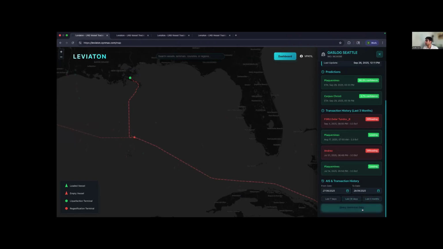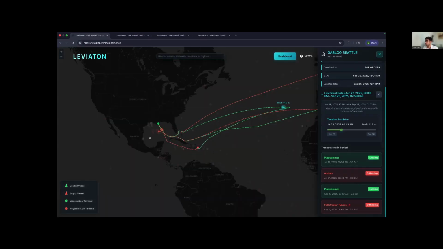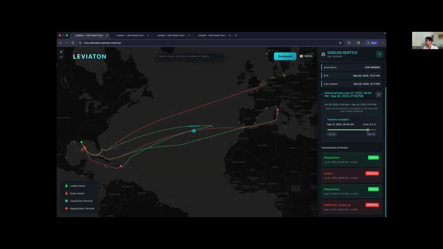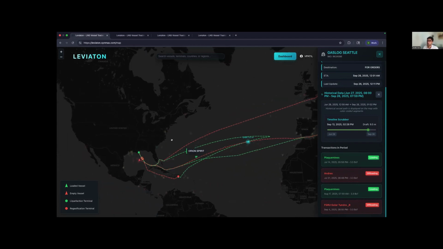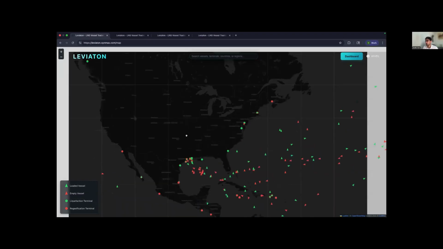If you just want to click and see the AIS path history, you can just quickly query that, and you can see the vessel and its AIS track. So you get a visualization of how the vessel has traveled.